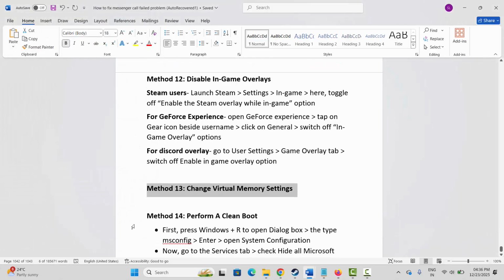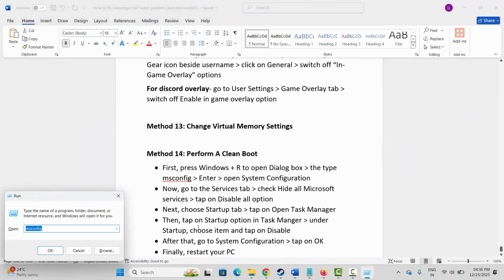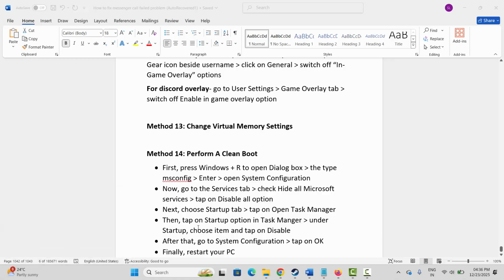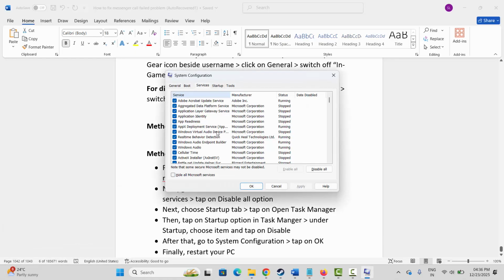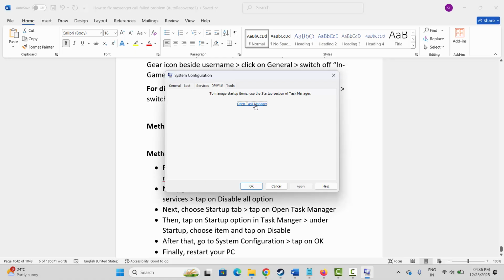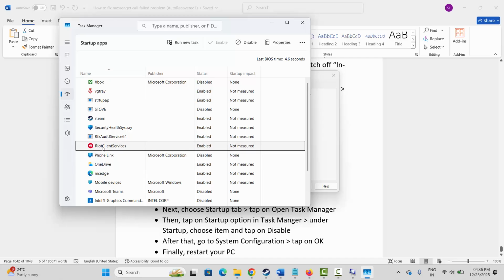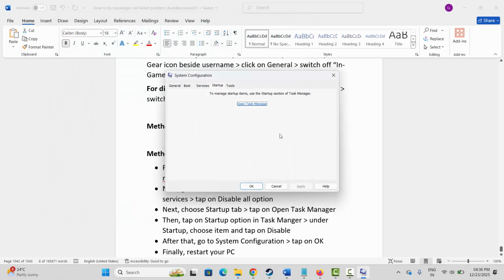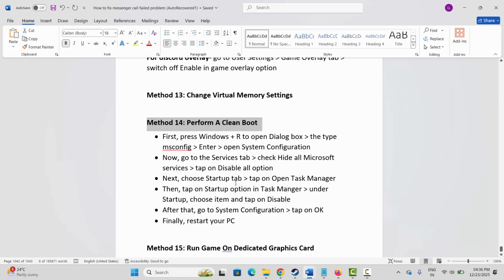If not, next method is to perform a clean boot. So for that you have to press Windows plus R and have to type msconfig and press OK. This will open system configuration page. Go to the services tab. Now select hide all Microsoft services, then click on disable all. After that, go to the startup tab, click on open task manager, and from here also select the application and then click on disable option. After that, go back, click on OK. Once done, restart your PC and then try to launch the game and check if it's launching.